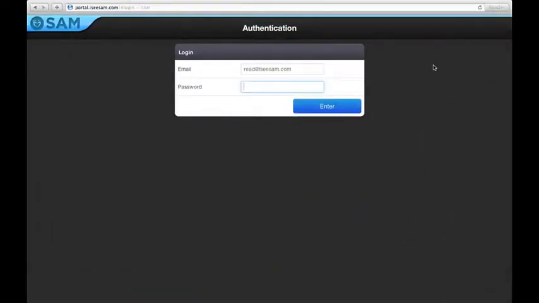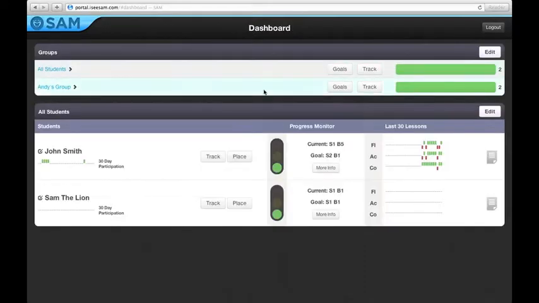So first of all, in order to get logged in, you need to visit portal.icsam.com and enter your username, which will be your email address, and your password. And that will take you to the dashboard. The dashboard is the hub of all of your student data.